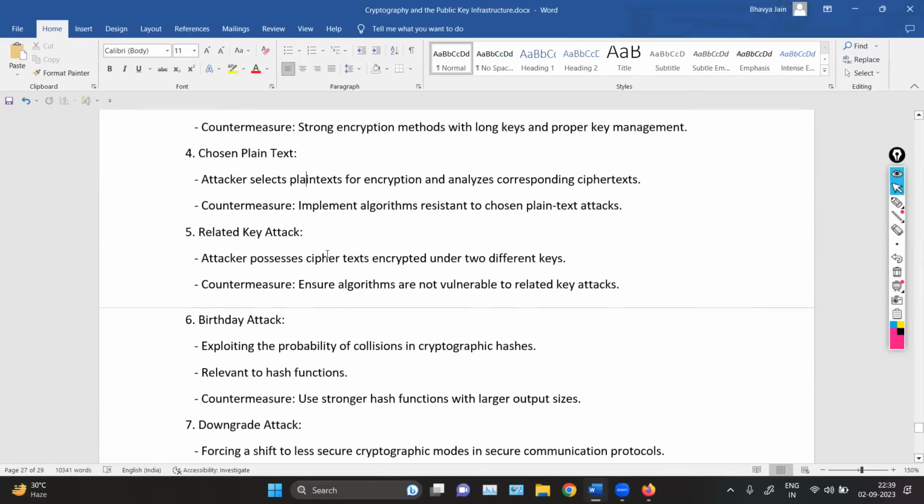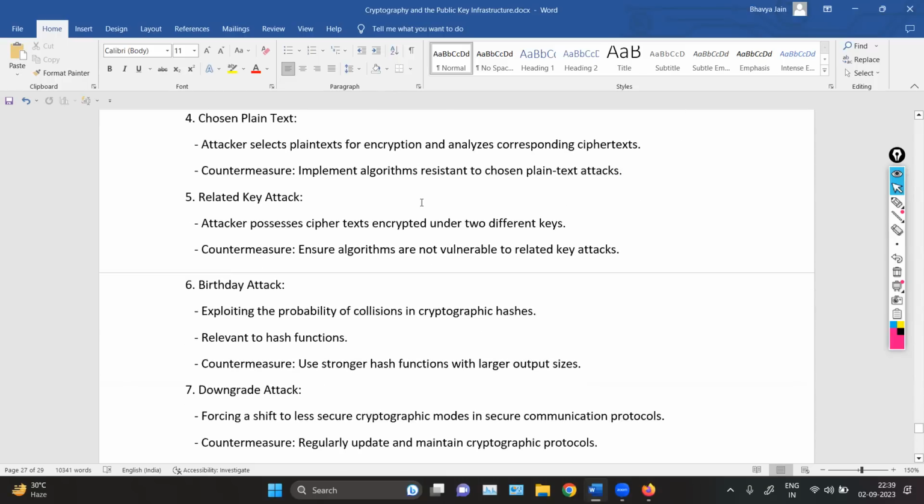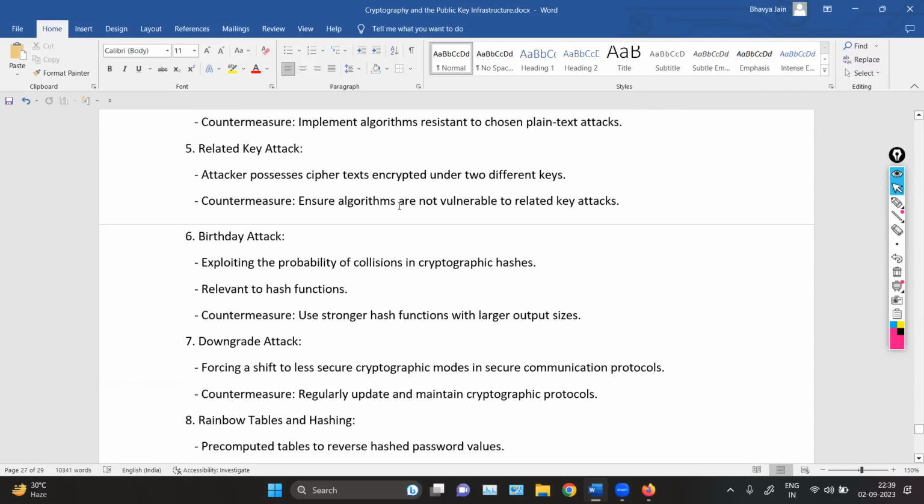Then choosing the plain text, the attacker selects plain text for encryption and analyzes the corresponding cipher text. So it is also the same. Okay. Then we have the related keys attack. The attacker processes cipher text encrypted under two different keys.